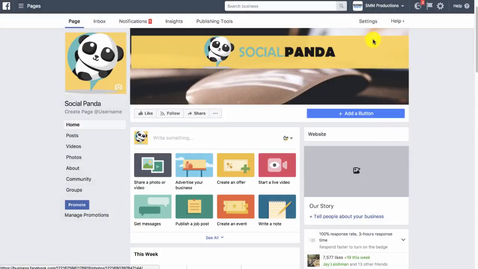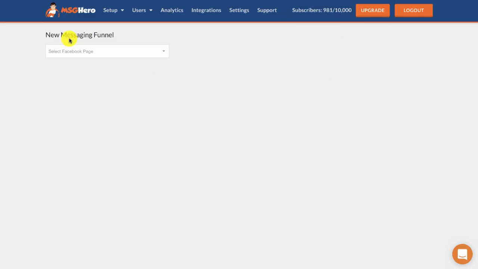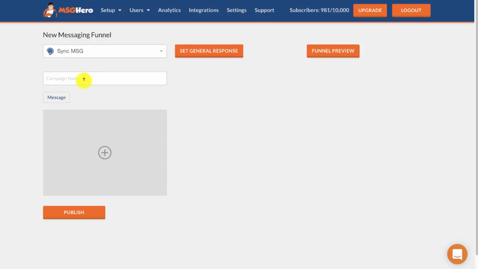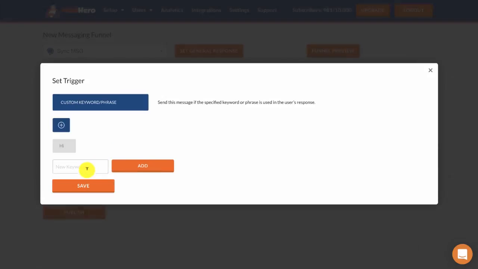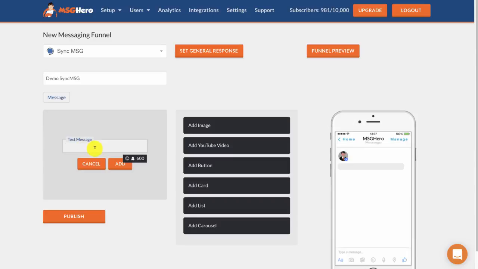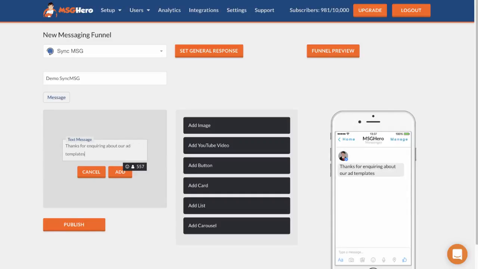Another one, which is very cool, is to use it within groups. So we've covered Facebook pages. It can be used in the exact same way within Facebook groups, and you can use it within Facebook Messenger. So I own a company called MessageHero.com, and this is one of our accounts. What I can do now is set up a messaging funnel. Let's name this Demo SyncMSG. I can create a message so that when people say hi to our Facebook page, I can send them a message. So for example, thanks for inquiring about our ad templates.